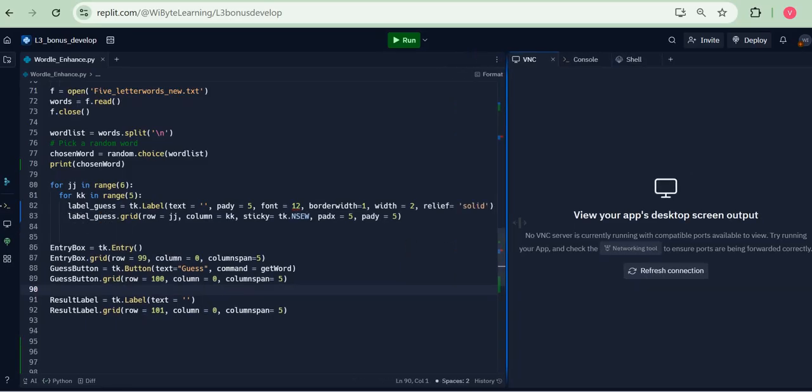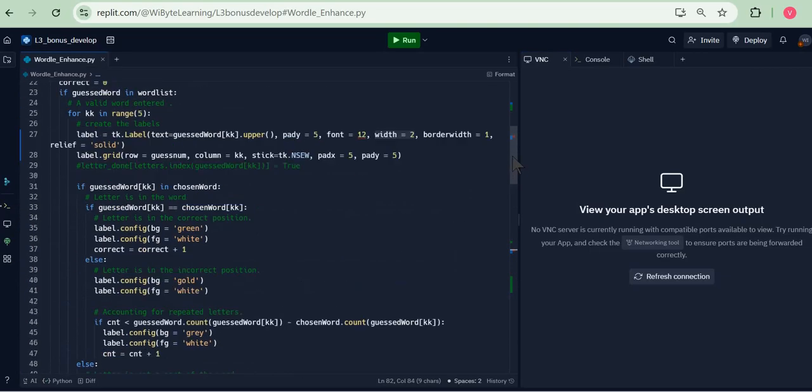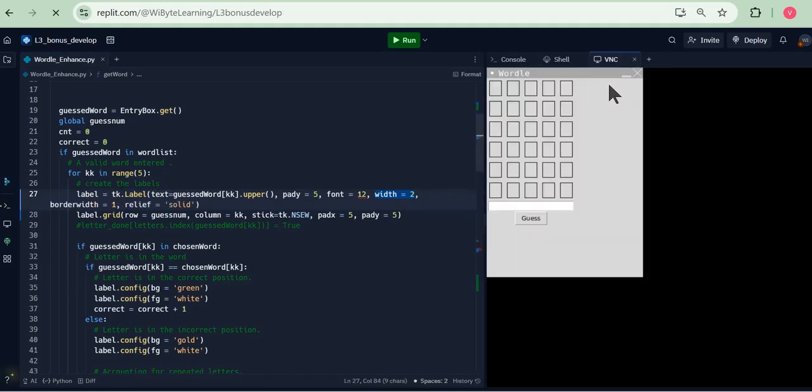Remember, right now this code is exactly what we had started with. There's only one change that I have made, which is that when I create these labels, I'm setting the width to 2, and I'm doing this here as well. Remember, the labels have to be done in both places, and this basically makes sure that the labels don't shrink or expand when the letter width changes. So this is just one change I made, but other than that, this is exactly the game that we are building.